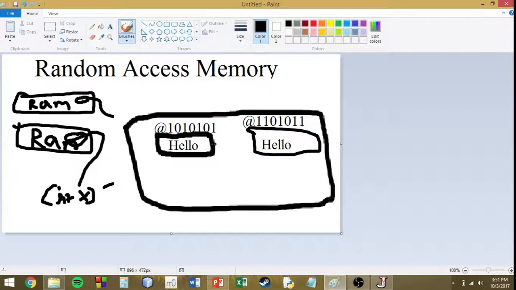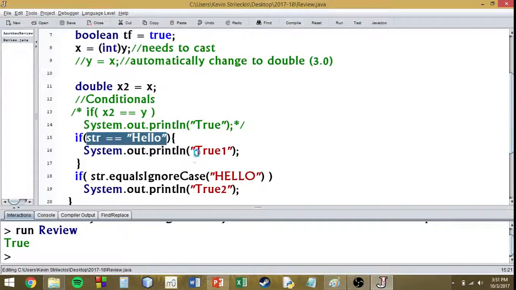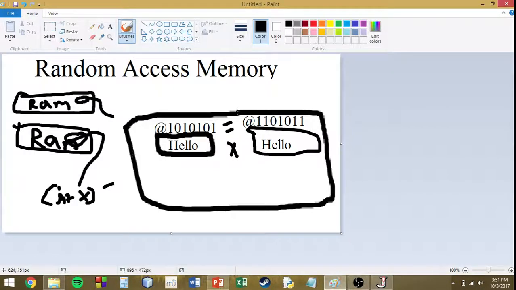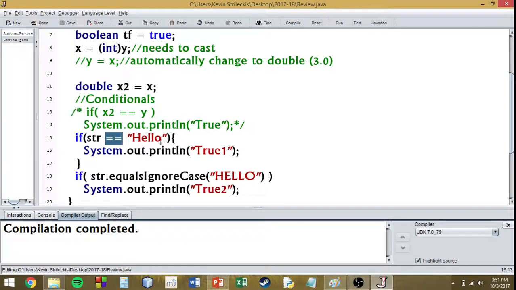And it will look at those two addresses and say, hey, are those two addresses alike? 1010101 and 11010111. These are just things I made up. But are these two addresses the same? No, they are not. So it's not guaranteed to work. That's one way it could fail. If it makes a new space in memory that has a different address, then this equals equals will not work.